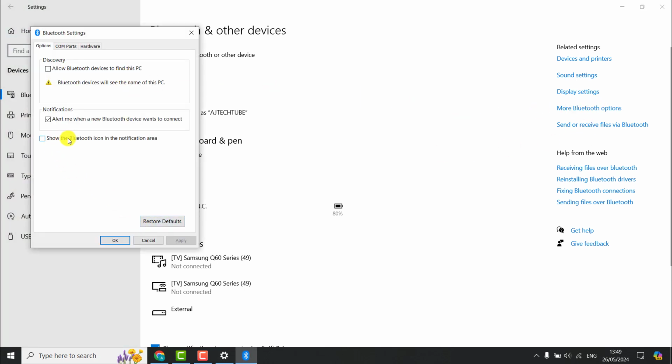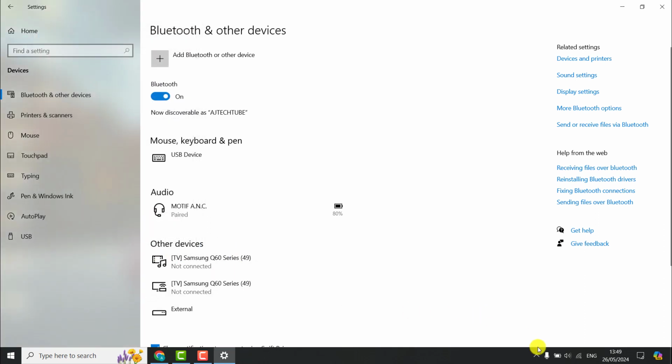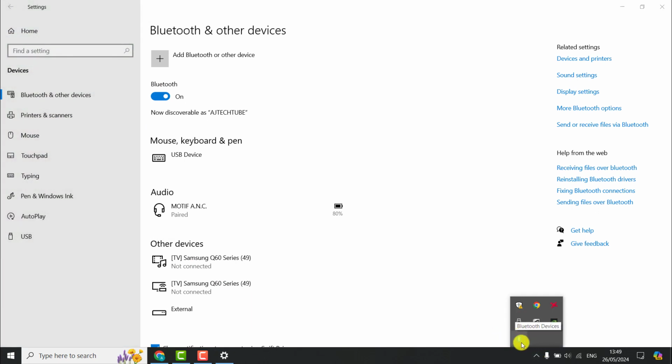And as you can see, there's an option: show the Bluetooth icon in the notification area. Just check this box and hit apply. As you can see, the Bluetooth icon has now appeared in our taskbar.